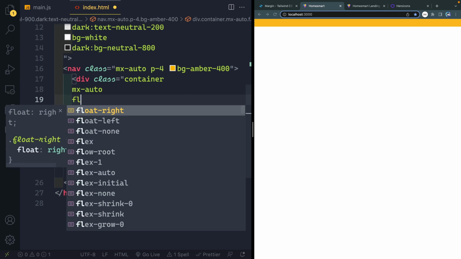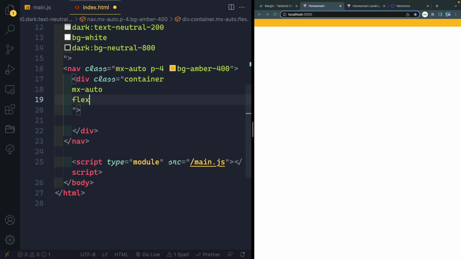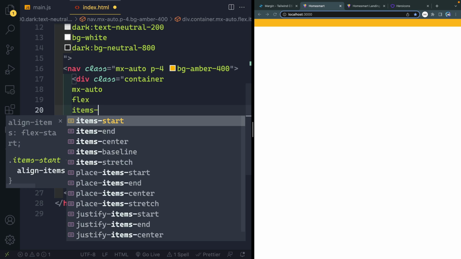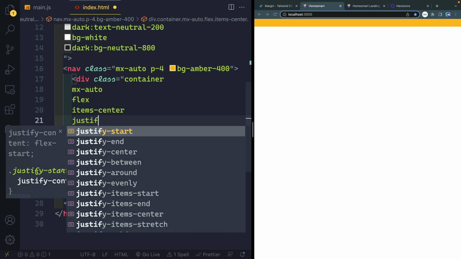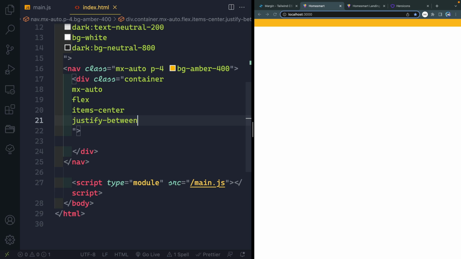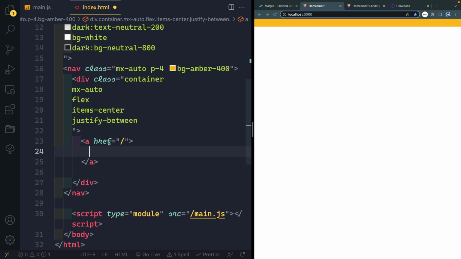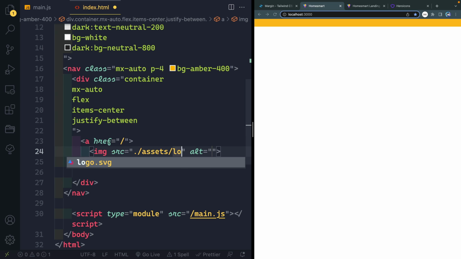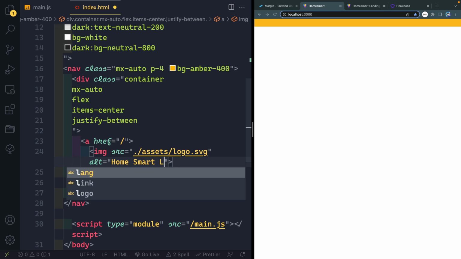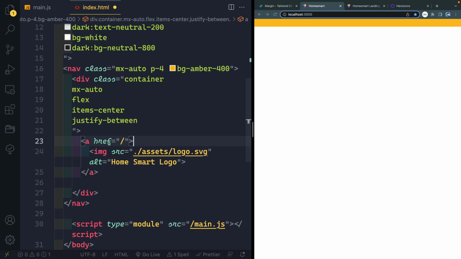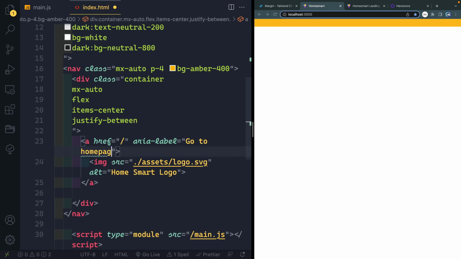So by default, this is going to be display of flex, and you can do that with the keyword flex here in Tailwind. And then I want to align my items center, and that's just items center, and then justify between, and that is for justify content space between. Now we're not going to see that take effect here until we start to add other things in here. So let's go ahead and add, first of all, our link. This will just be back to the home page, and this is going to be our image. We're going to reference the assets here and our logo. We'll call this something like Home Smart Logo in the alt tag. And then let's add one more thing here before we start styling this. Let's add an ARIA label, and we'll just say something like go to homepage.